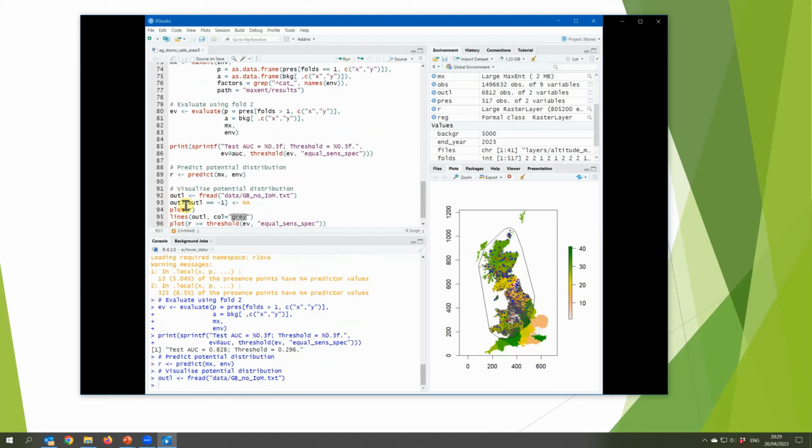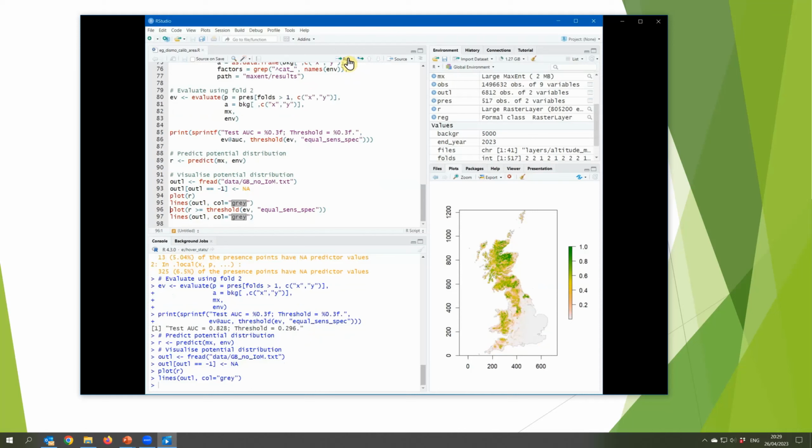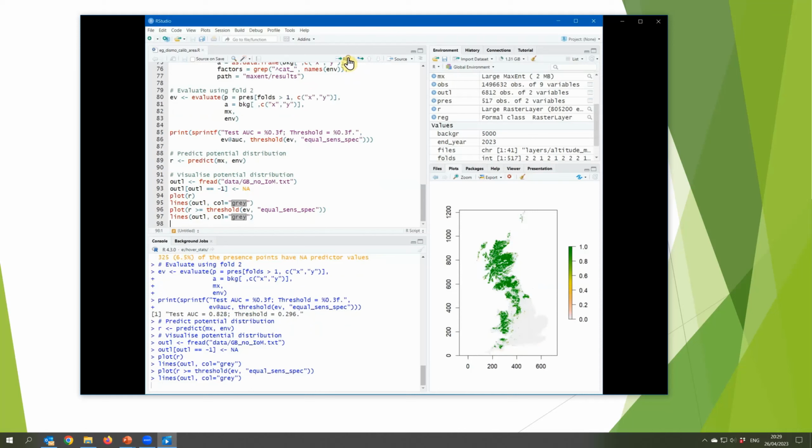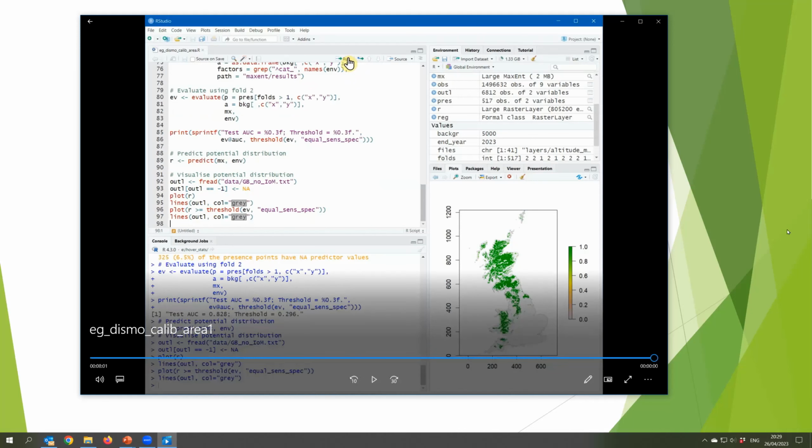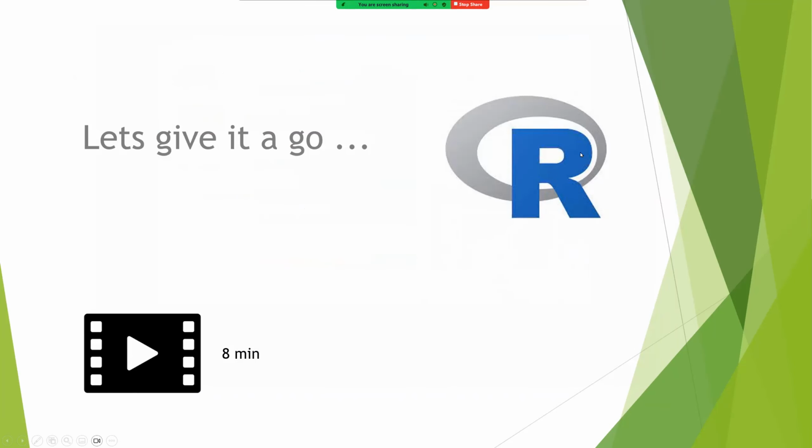This time I'm loading an outline which doesn't include the Isle of Man, because if you remember, some of our environmental layers don't cover the Isle of Man. So we'll plot the resulting distribution, put an outline on it, and we'll plot the distribution thresholded as before and put an outline on it. Okay, so that is a means of trying to mitigate some of the bias.